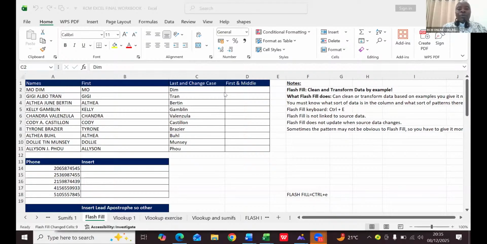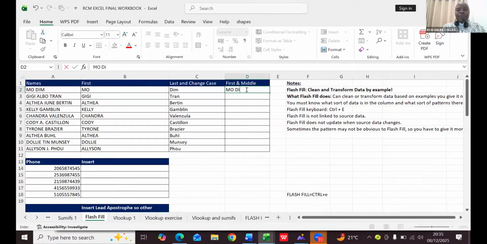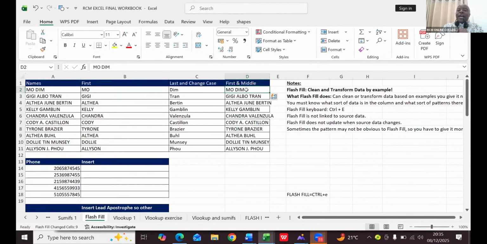So like, for example, first and middle, this is what I will do. They don't want me to change the case. So I'll come and type Mo, the way it is. Those are two names. Once I do that, control enter first. And then control E, like that. It has given me, like now the second student has three names. And I want his name to be Gigi Albo, because they want first and middle.